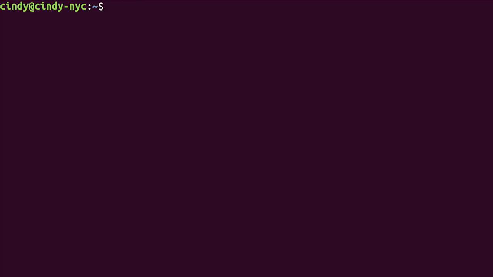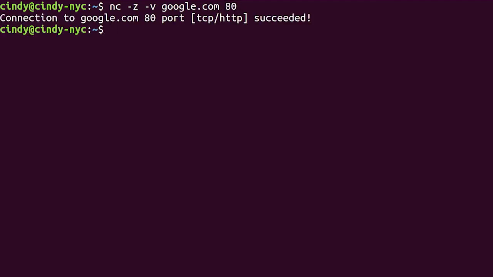to get through. Okay, so by issuing the netcat command with the -z and -v flags, the command's output will simply tell you if a connection to the port in question is possible or not.